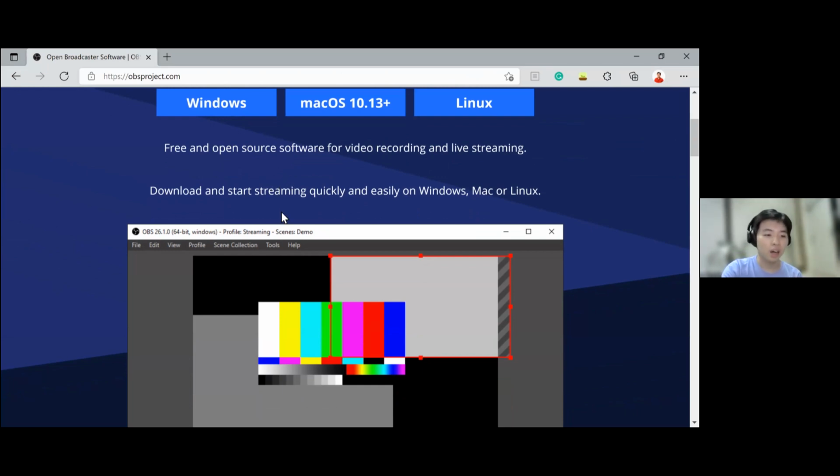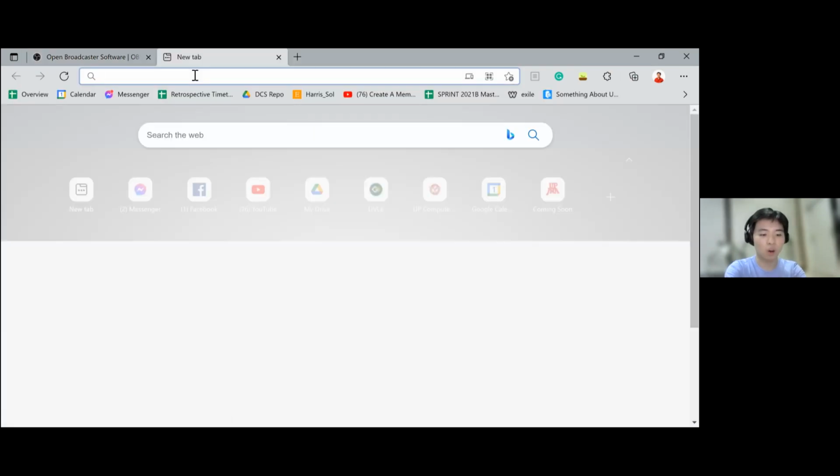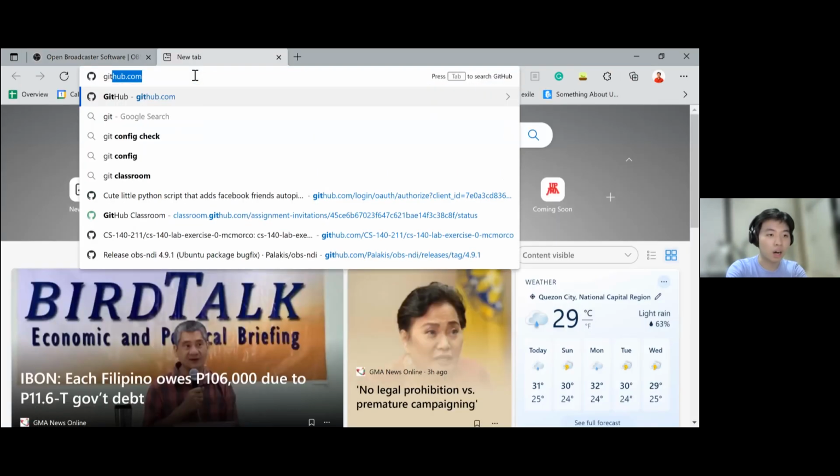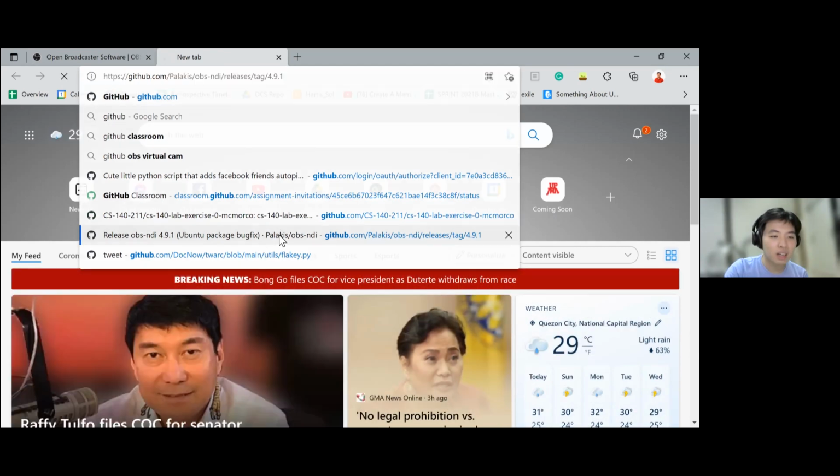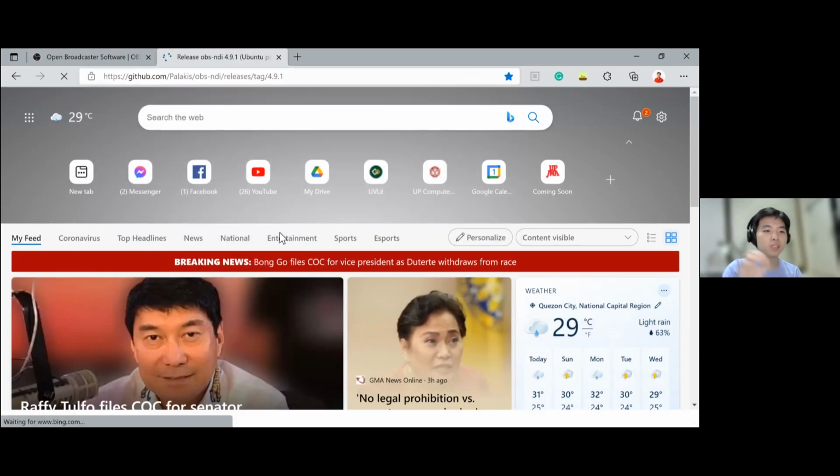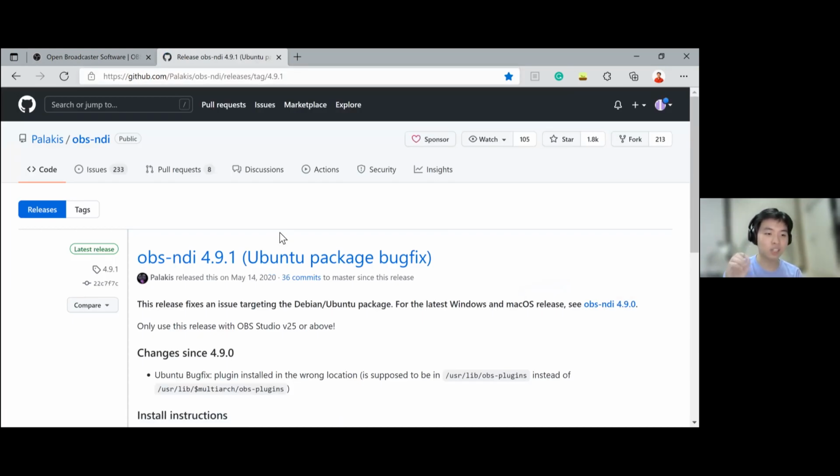Piece of cake. One other thing that you'll need to download, by the way, is this thing on GitHub. You'll need this OBS-NDI 4.9.1. Essentially, this is a way for OBS to access NDI materials. So what is an NDI? A Network Device Interface, or NDI, is essentially a way for OBS to capture a person's camera feed on Skype.